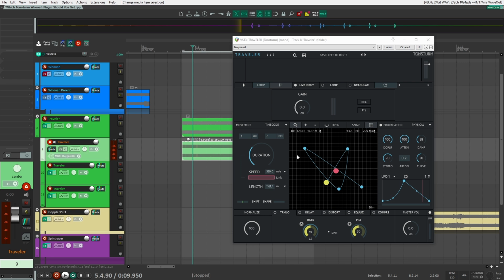The one thing that you can't do inside of Traveler that you can do inside of Whoosh here is that you can't control the beginning and the end of the whoosh. Like you can't control the tail. The only way you can do that is by pressing play here, and then it'll automatically follow the flight path, right?